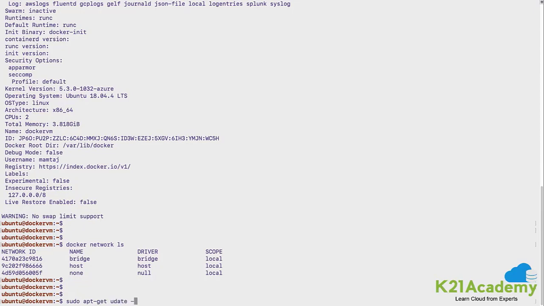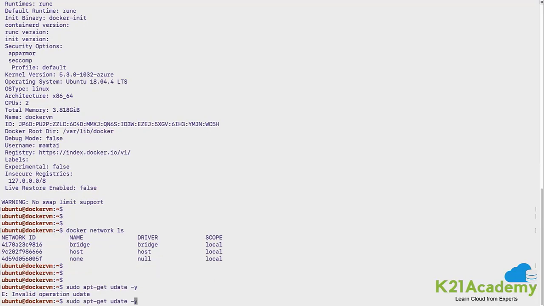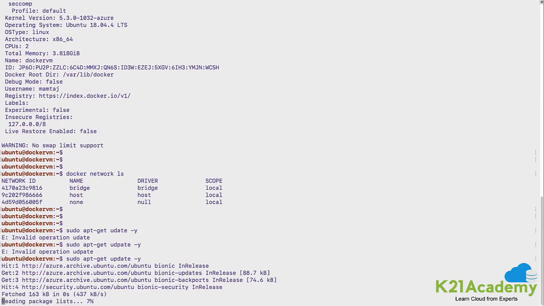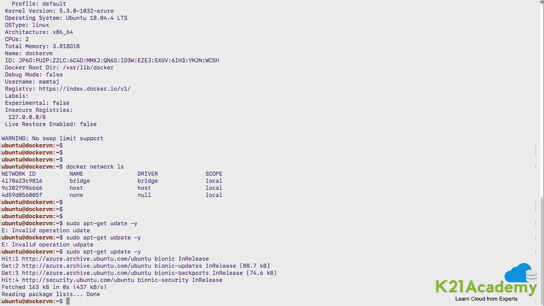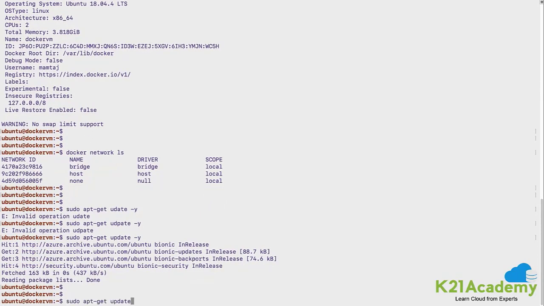with a -y so that it doesn't ask. Okay, there's a typo. There has to be a P. My bad. Yep. So let this update, and then I would install with apt install command. I would install a utility using which I can run some bridge based commands called bridge-utils.